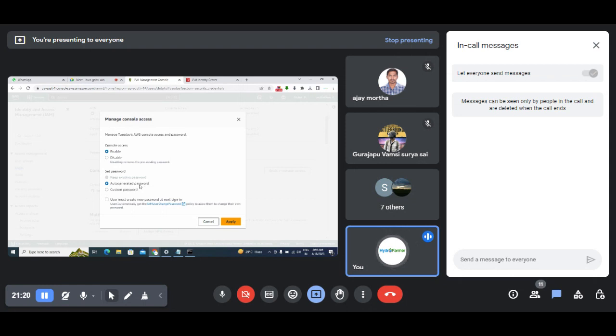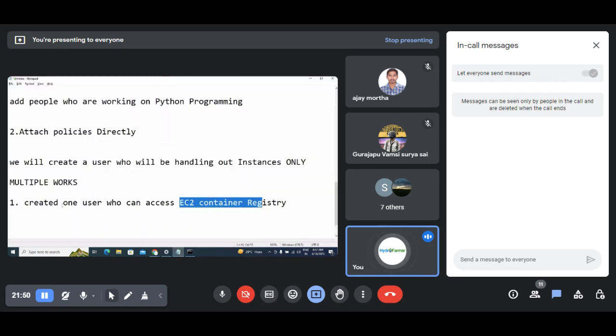Once the person logs in with the auto generated password, this is for the first time. Next time, you can ask the user to create his own password. You can enable this option. If you enable it, the user must create a new password at the time of next sign in. The first time this password will be used, then immediately after logging in, the user will be given the option to change this password.